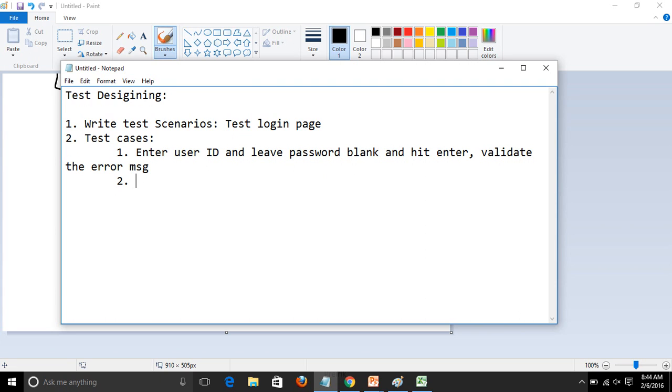And in the other thing, what you can do is leave user ID blank and enter password and click on submit button. Okay, and again here what you will be doing is validating the user ID error message.